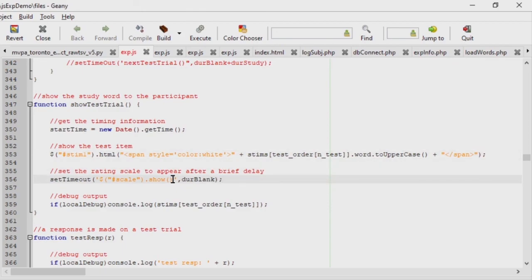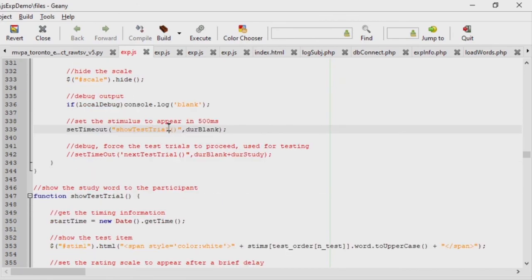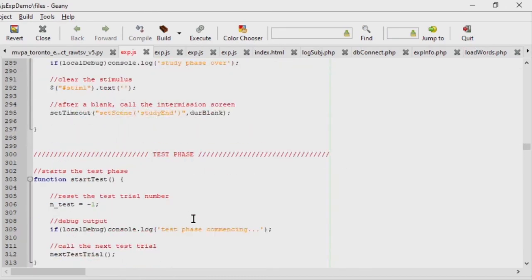500 milliseconds later, the scale appears. The only other thing that show test trial is doing is getting a start time, and this is basically going to be used for reaction time logging. Other than that, remember that once the test trial appears on the screen, the computer will stop and just wait. There's no other way to proceed in the experiment unless the old or new button is pressed.